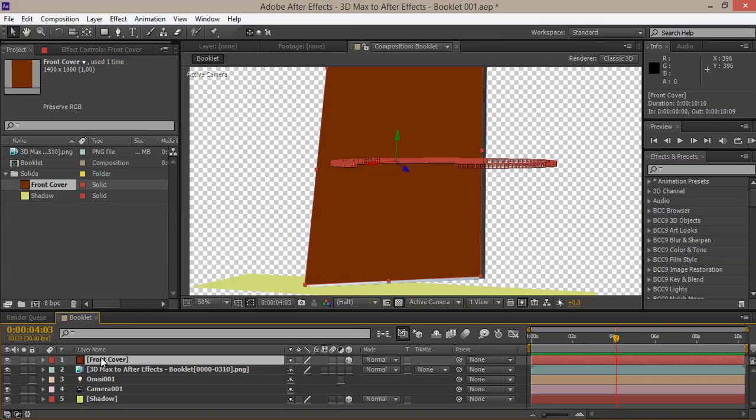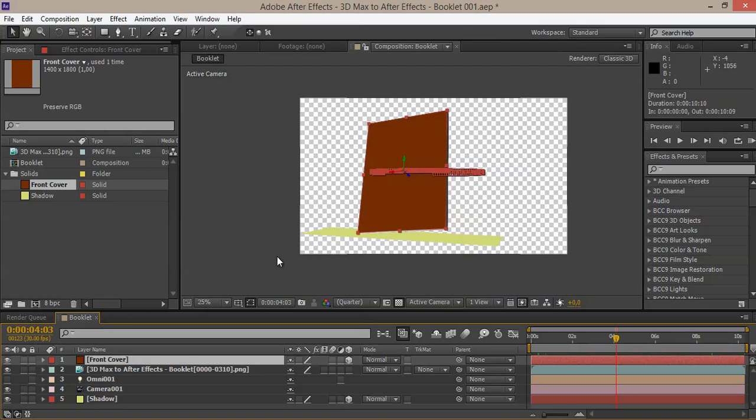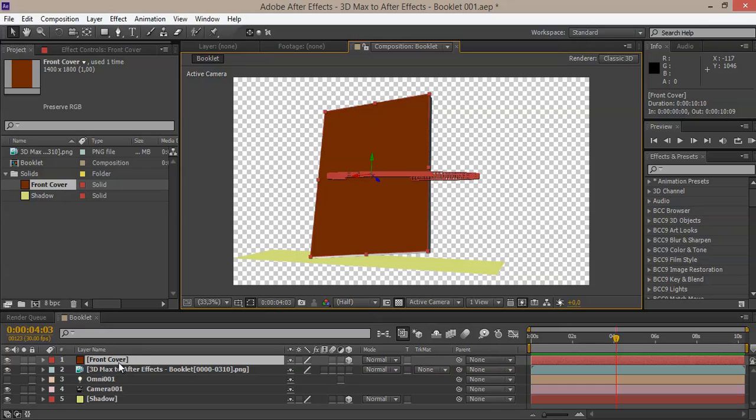Okay. To do that, we need to do what is called pre-composing. All right. Let me just do this. Yeah, we need to pre-compose this layer. In other words, we need to take the front cover layer and put it in its own composition. That way, from its own composition, we can place a book cover there, and that way it will update automatically in this composition. Okay, it's a very intelligent and safe way to manipulate data or information or pictures, because you never know how many changes you may need to do.